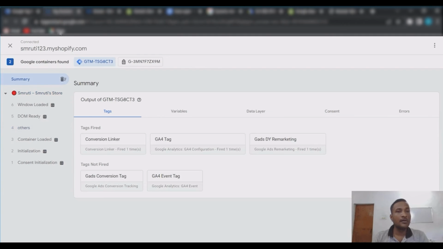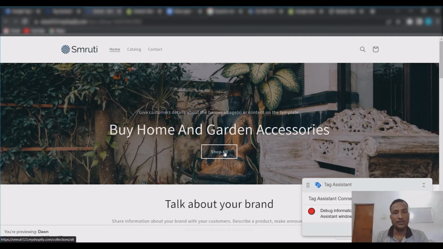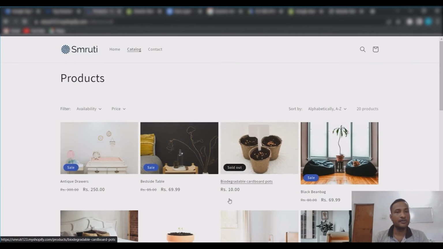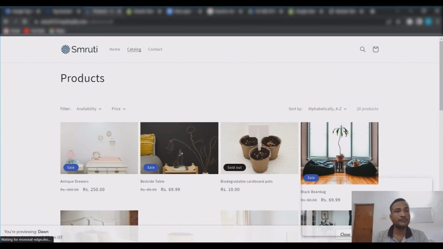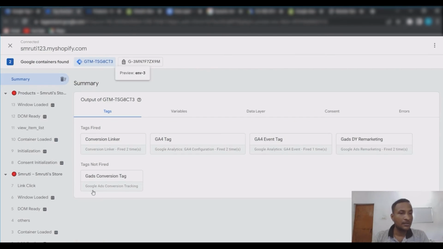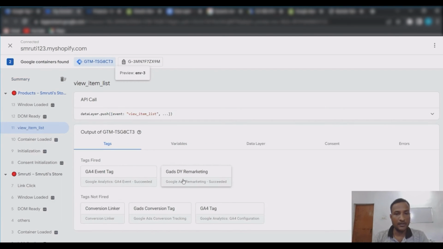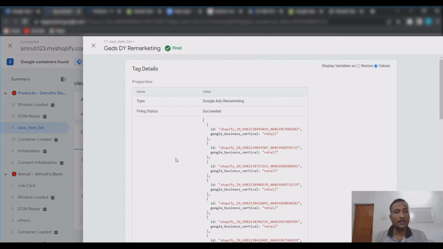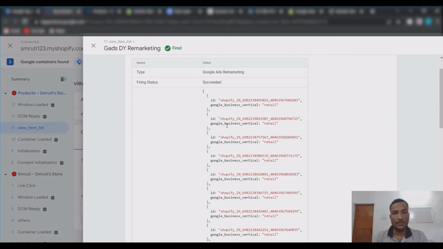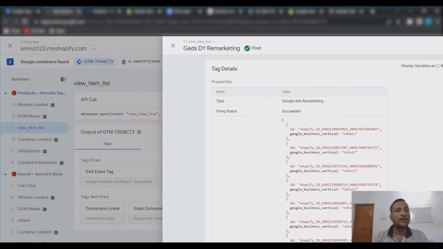Okay, then see the shop all page. Then here you can see the view item list event is fired and the Google Ads remarketing tag is also fired. You can click here and you can see the IDs are passing correctly.